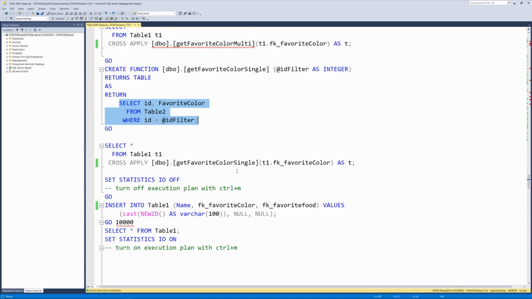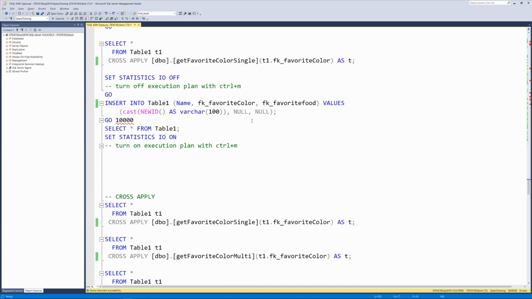But that was from a more detailed presentation where we went into a lot more performance on this. But you can see that there can be different amounts of work being done, whether it's a single statement table valued function or a multiple statement table valued function.